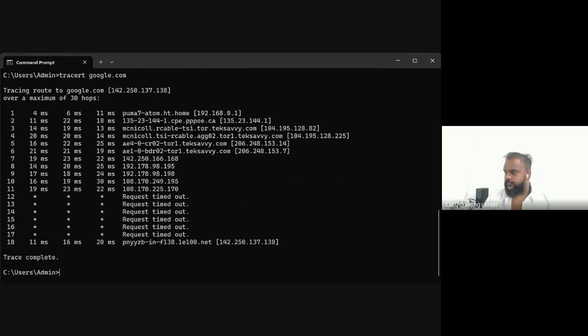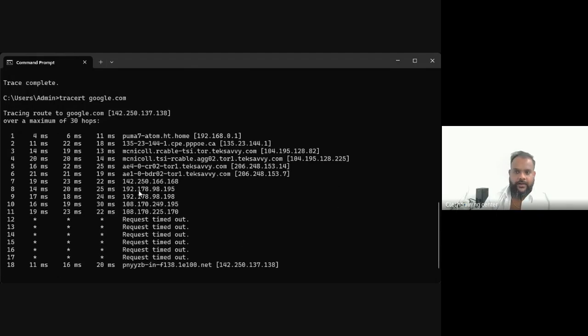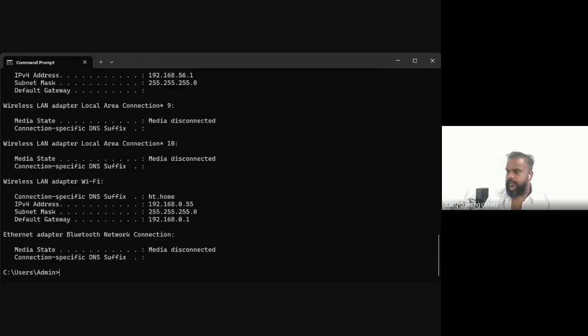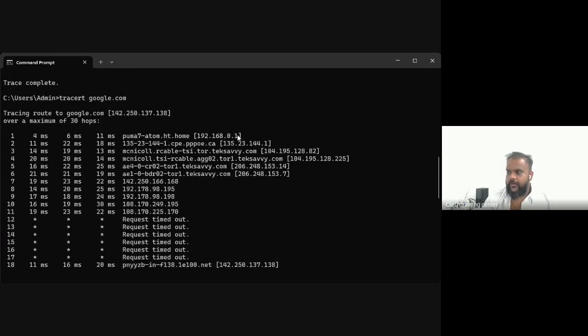Okay. So if you see here, the trace route is complete. So right now, this tells us how I'm accessing google.com. When I try to access google.com or when I'm trying to ping it, all it's doing is my computer is reaching out to my router. Remember this 192.168.0.1? If I type in ipconfig, see how this is my router's IP address, okay? So it's actually going to my router.